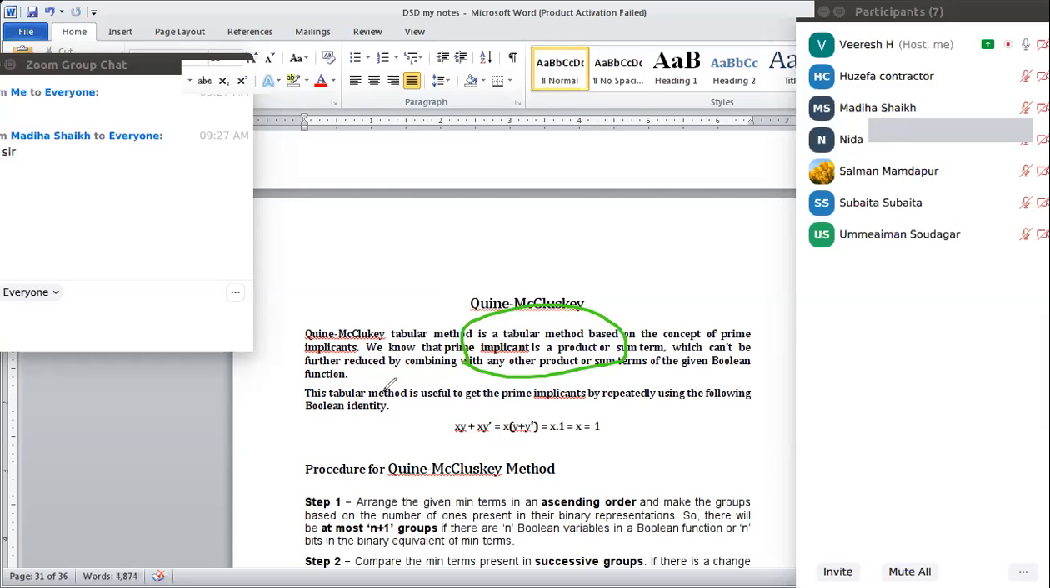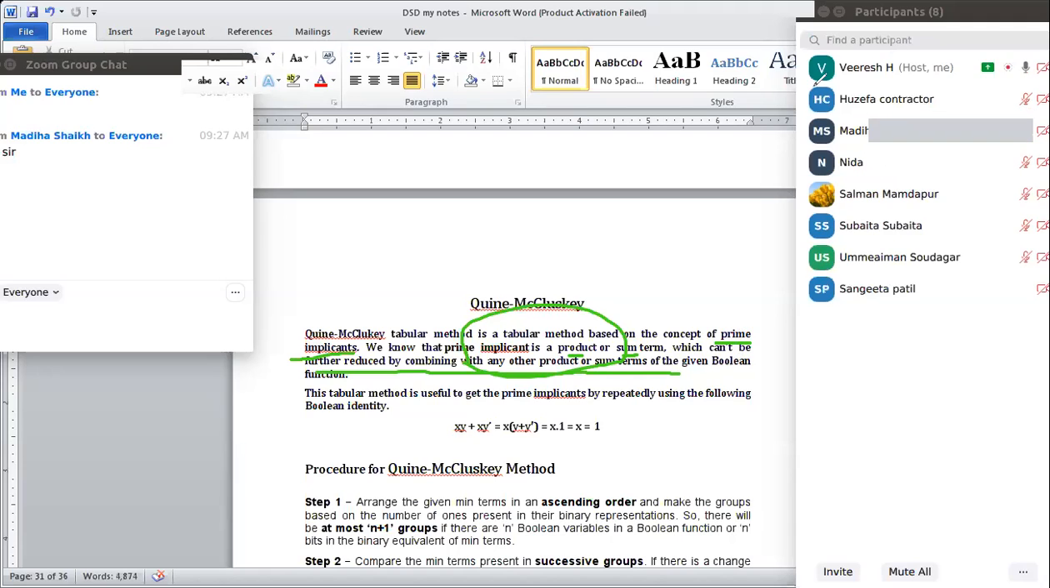Another important point of Quine-McCluskey is that it is based upon prime implicants, to determine the prime implicants. We know that prime implicants are product terms or sum terms, it may be a max term or min term, which cannot be further reduced by combining with other product or sum terms of the Boolean function. That type of terms can be reduced by this Quine-McCluskey.